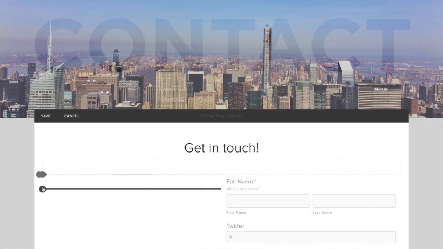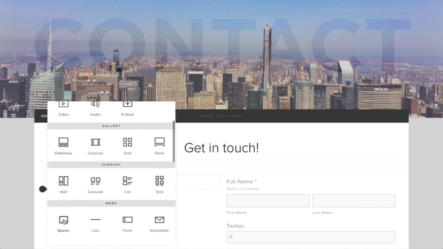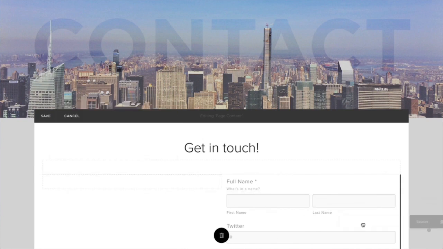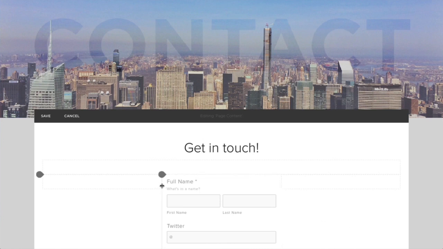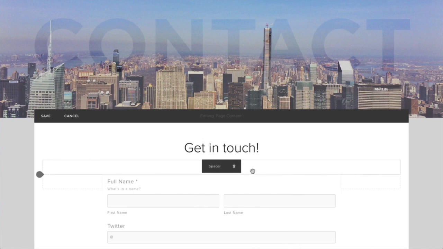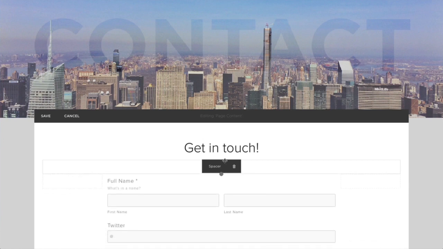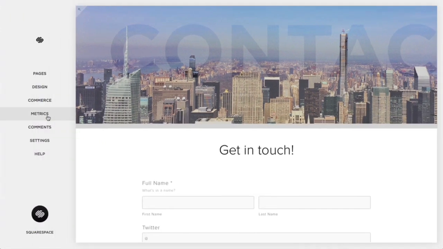So that the form is properly centered, these spacer blocks need to be even in size. We can adjust this by clicking each block and dragging it to the left or right. If you'd like, you can also adjust the height by dragging the handle upward or downward. Once you've created a balanced layout, click Save to finalize your changes.